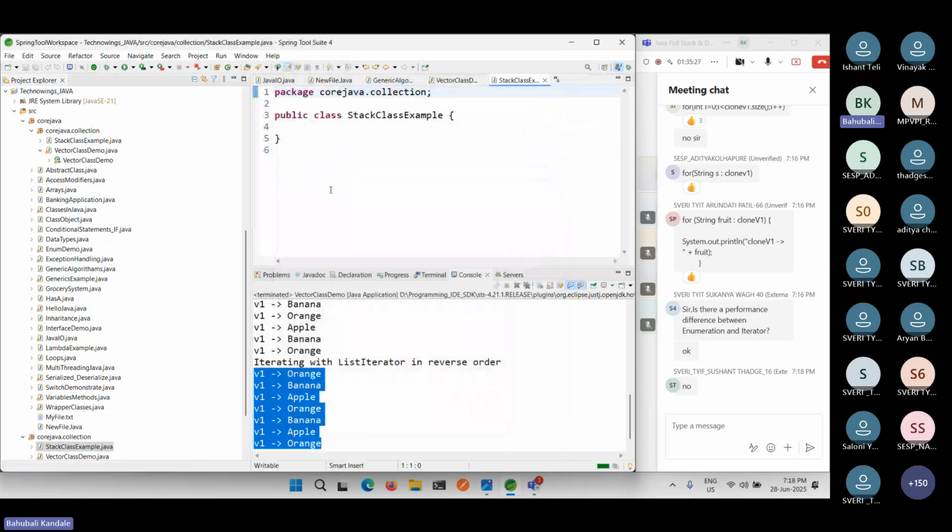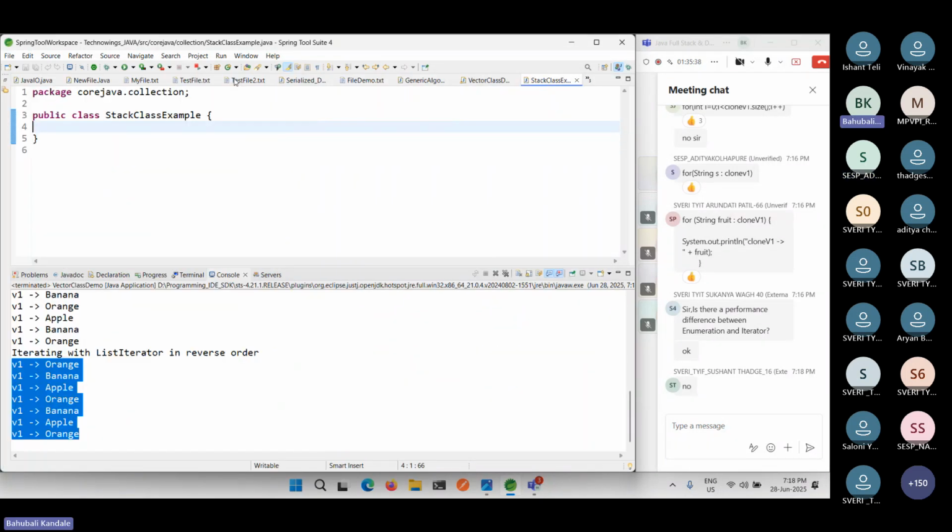So that's a simple class. It's a concrete class. I created that class to demonstrate the stack class. So what is that stack? Stack is a class in Java that represents last in first out, LIFO. Did you know that LIFO?